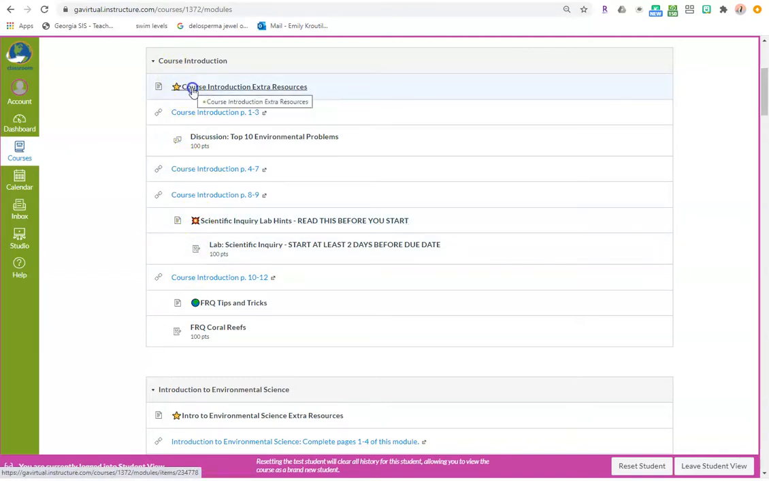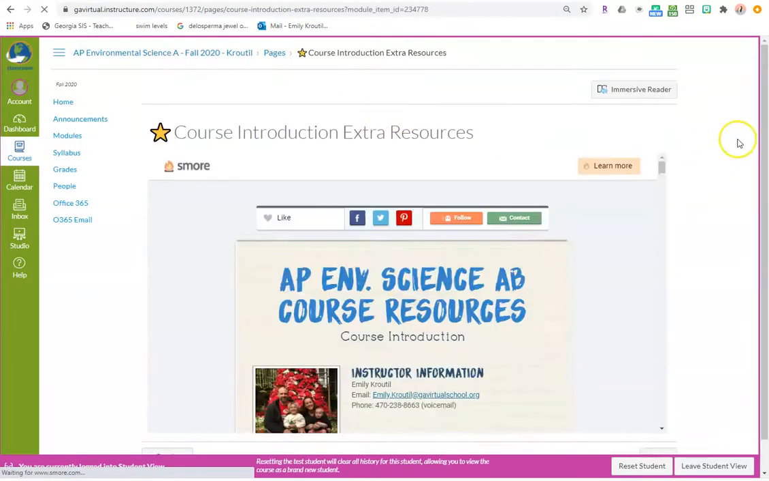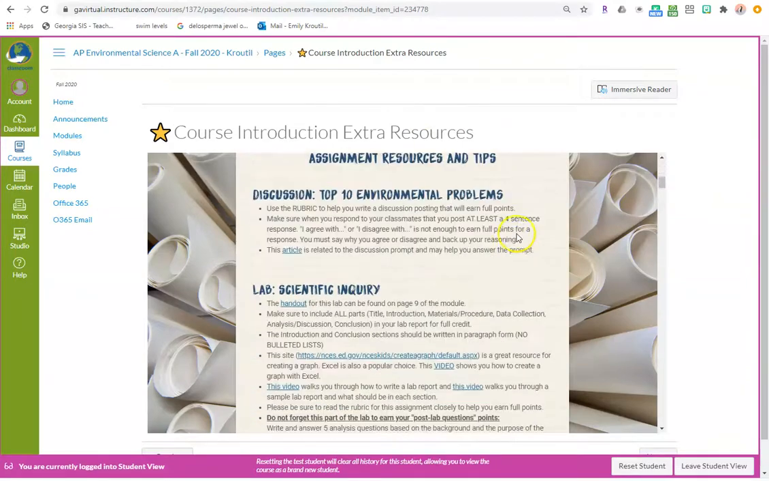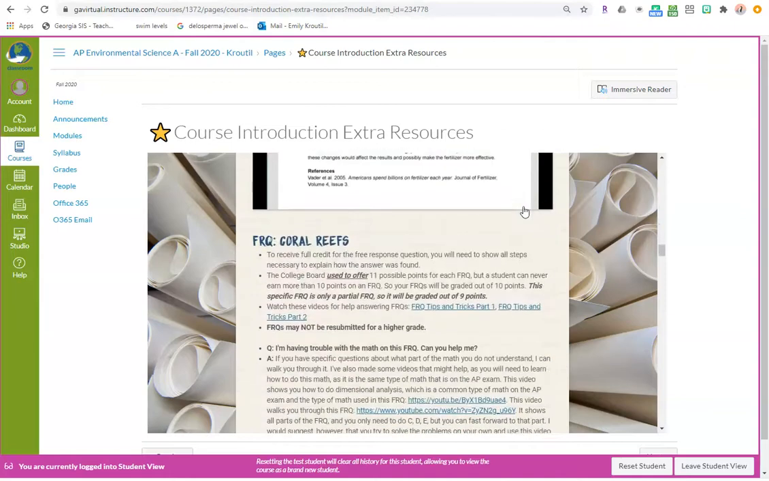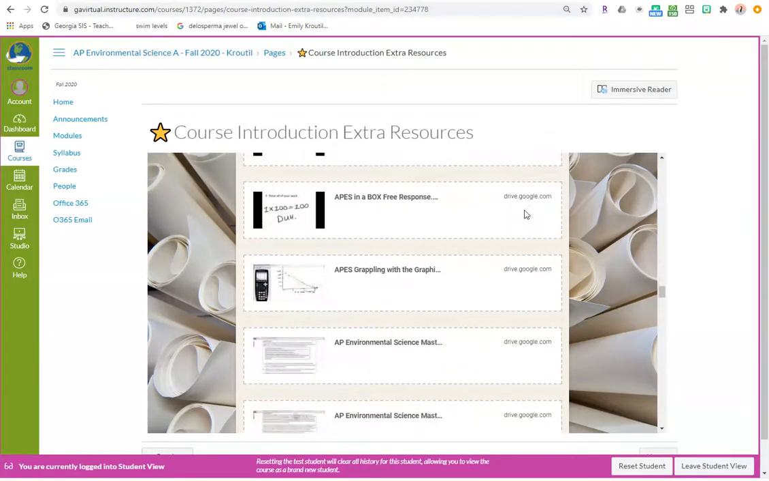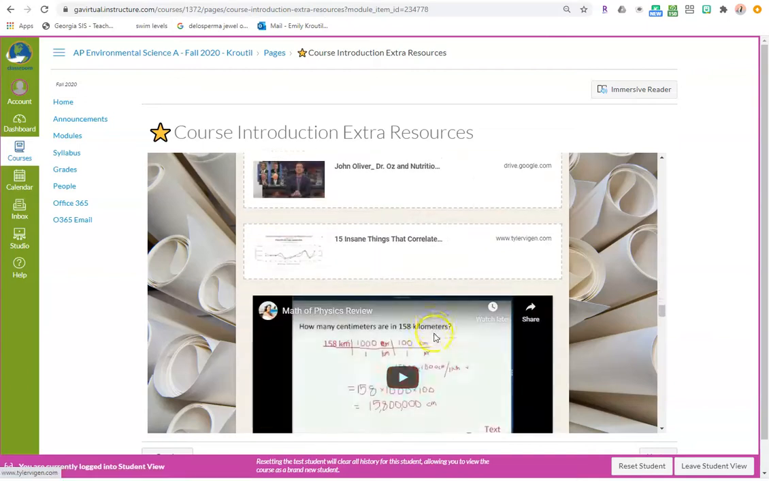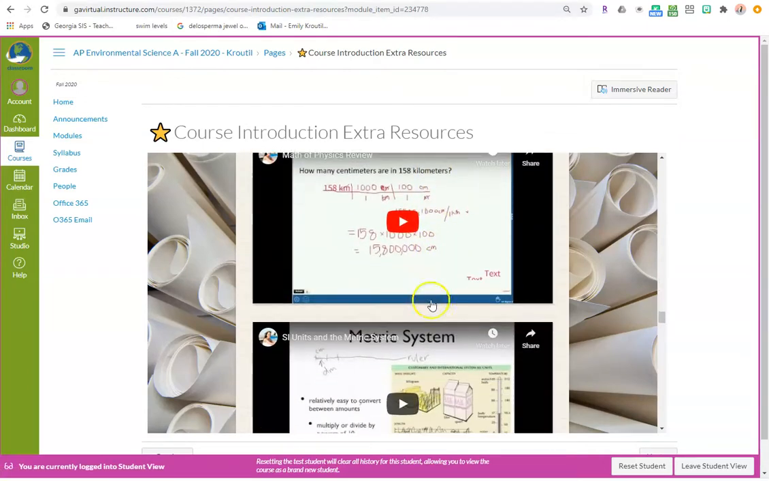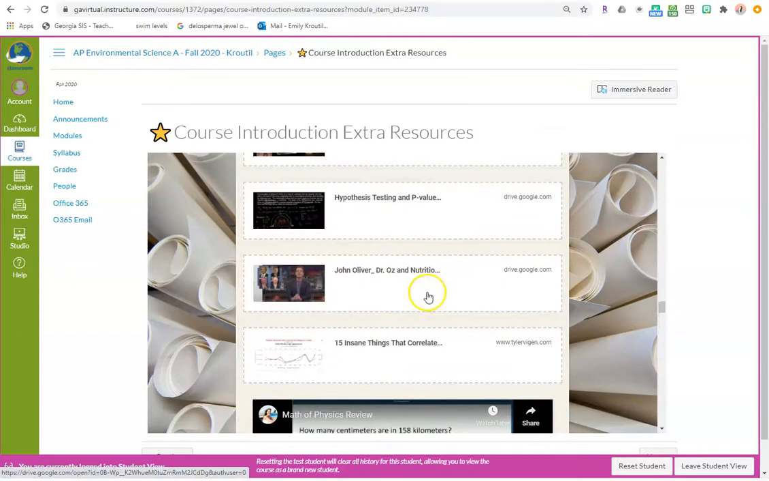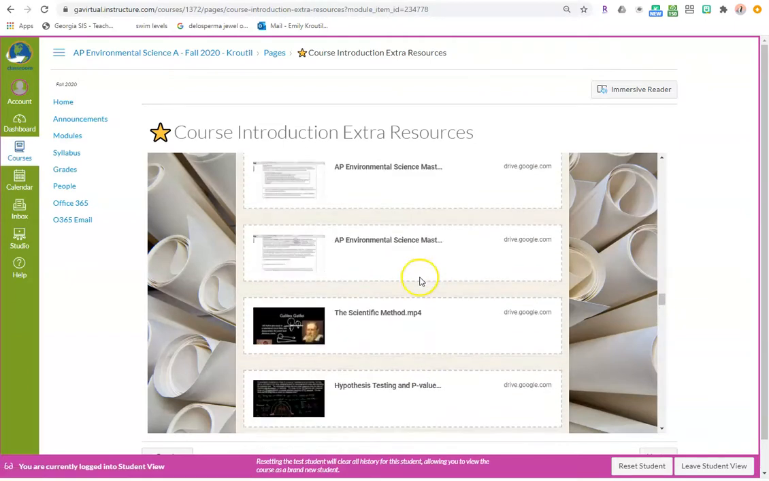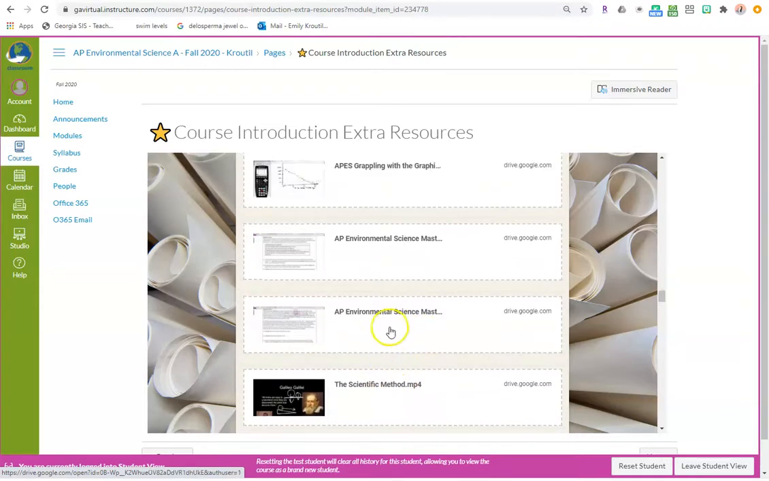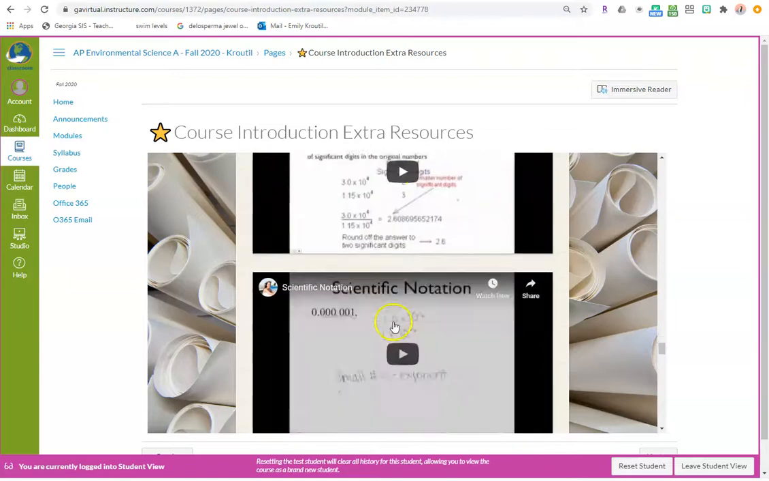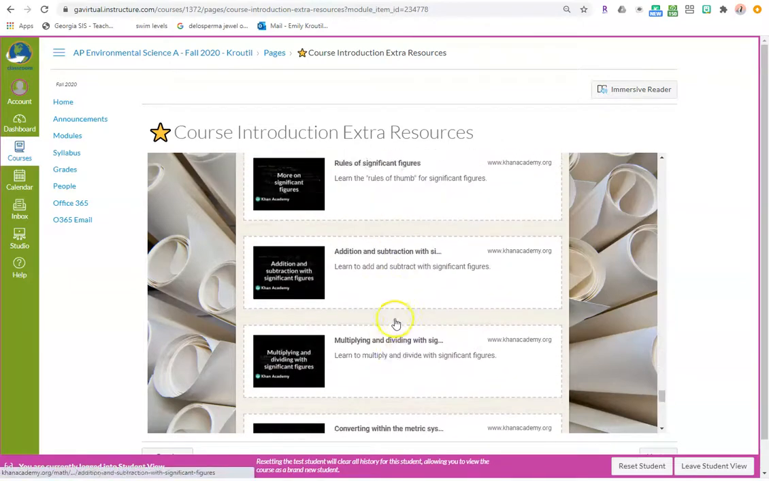The first thing I have for you here is an Extra Resources newsletter. When you click on this, you'll see a newsletter that has tips for all of the assignments in the module, frequently asked questions, videos that I've made for you, and lots of additional resources about the stuff in this module. So if you are stuck on a concept, you can always come here. Oh, I don't understand the scientific method very well. Let's check out this video. These are definitely really good resources for you.